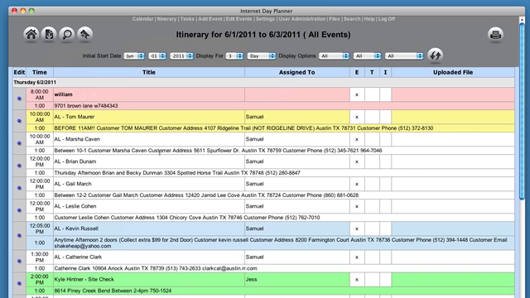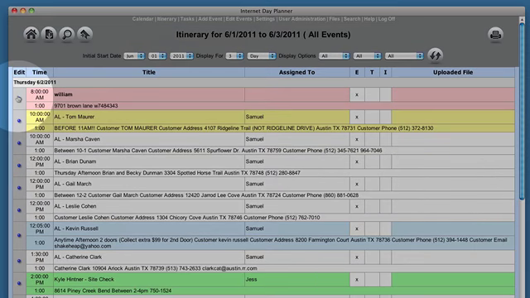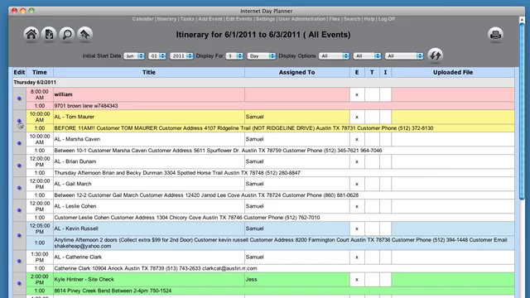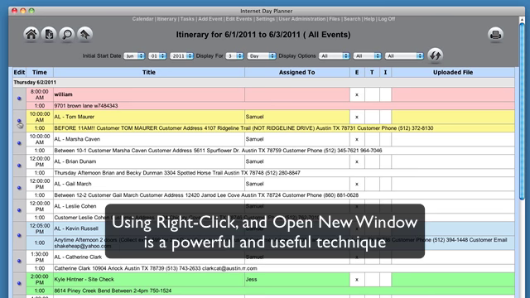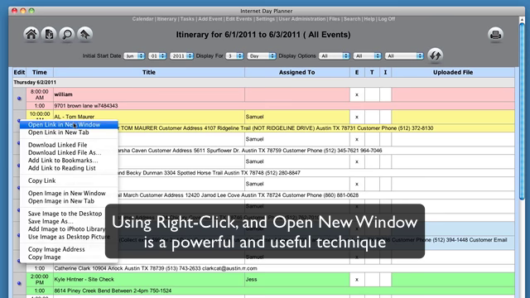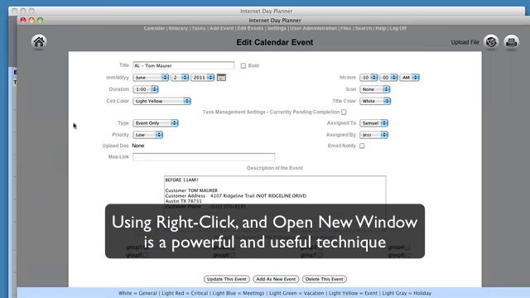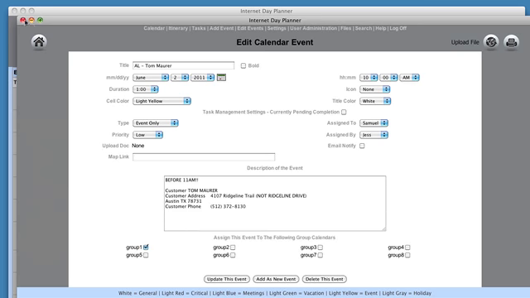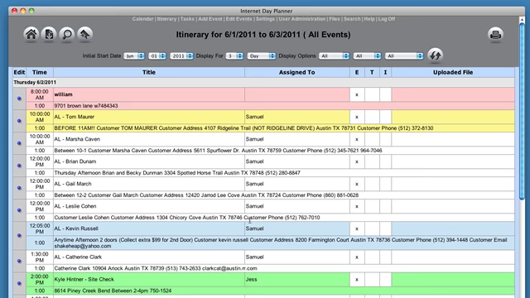On the itinerary screen, you also have the option of editing the events. What you want to do there is this right here. This ball right here will edit the event. So if you see it's not right, you want to move the date or the time or whatever, you just click this ball. I encourage people to use right click, open the event, make your changes, update it, close the window, refresh this page, and there you are.